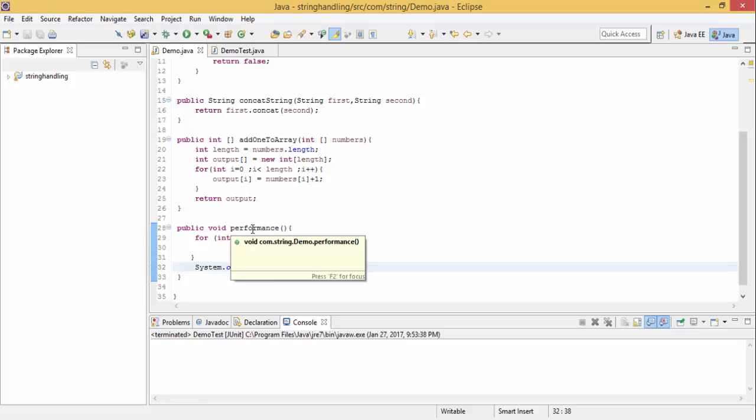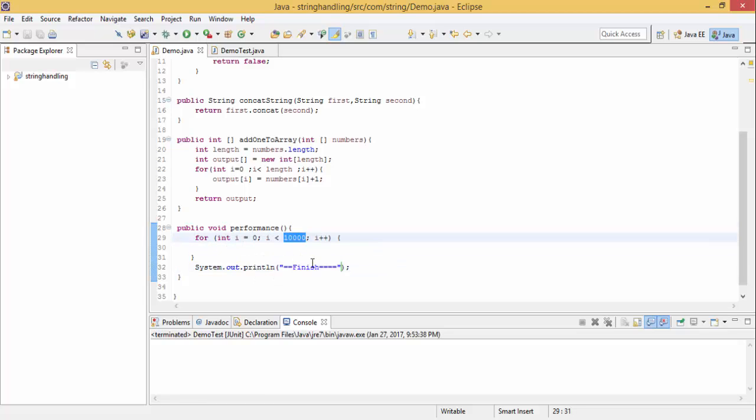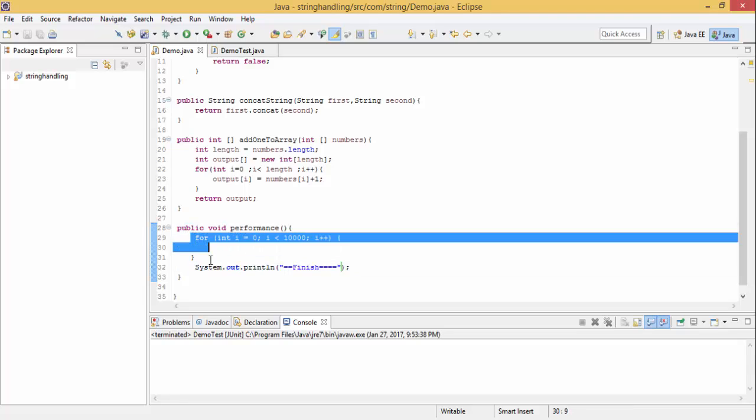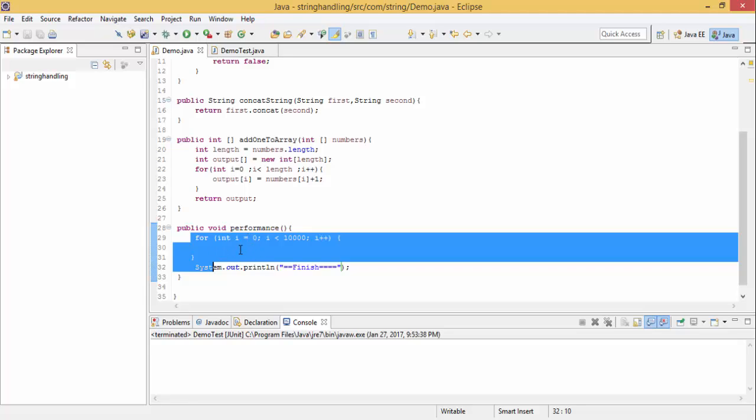So I have a method which can loop on 10,000 integers. I'd like to test the performance of this method, like in how many milliseconds it will complete its execution. So for this we can write our test case.